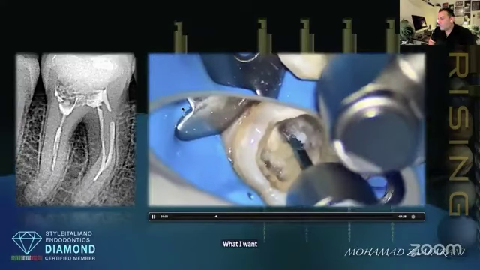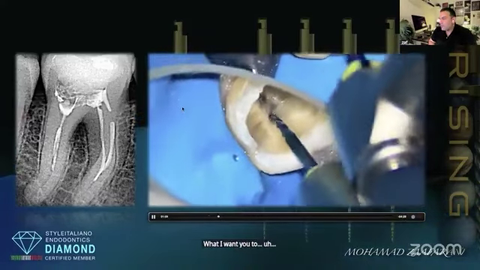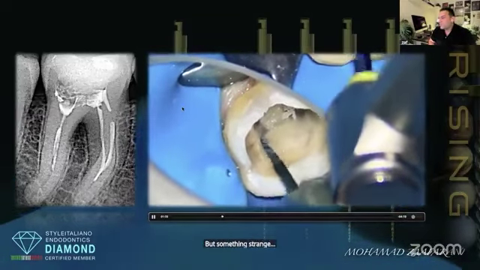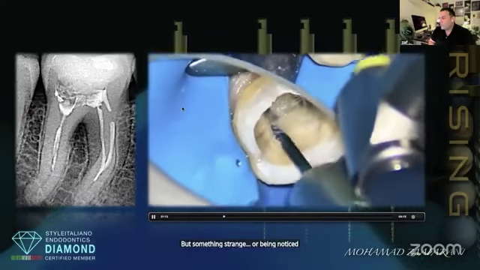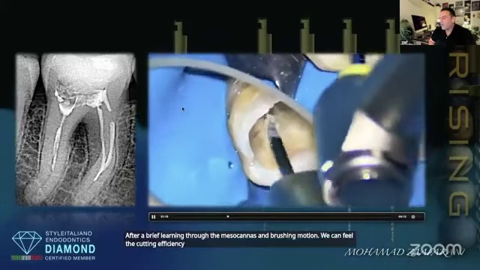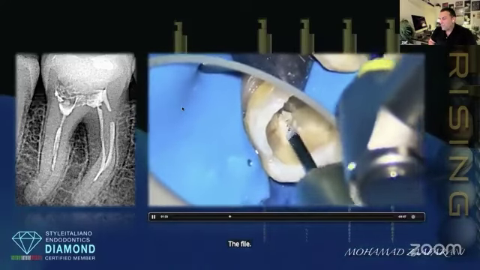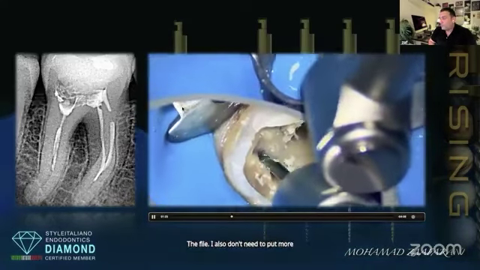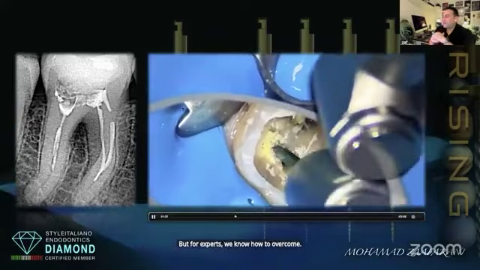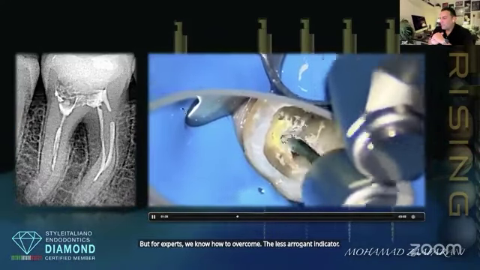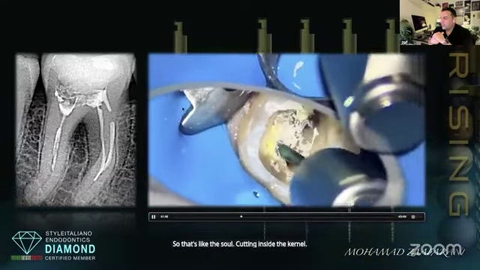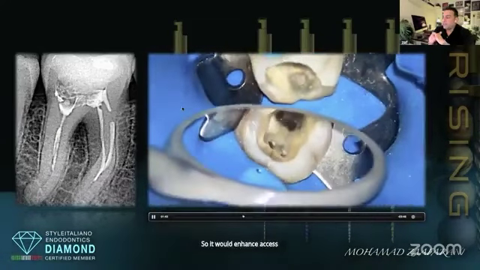But I want you to pay attention here. I'm pre-flaring also the mesial canals, but something strange would be noticed now. After pre-flaring the mesial canals in brushing motion, we can feel the cutting efficiency of the file. For sure, we need to put more irrigation. But for experts, we know how to overcome the less irrigant in the canal. So that's like a saw cutting inside the canal. So it will enhance accessibility to the apical portion of the canal.